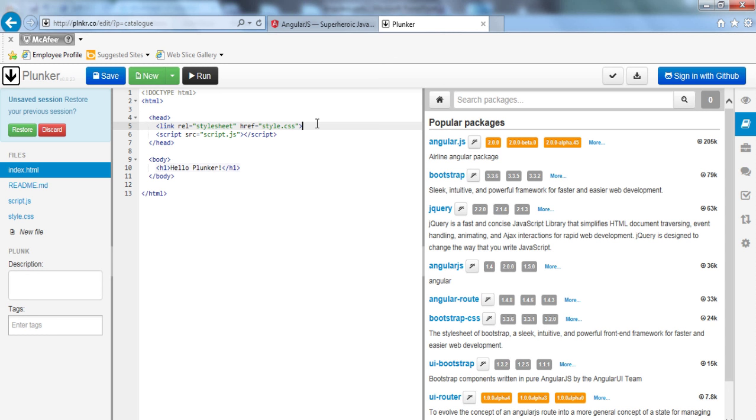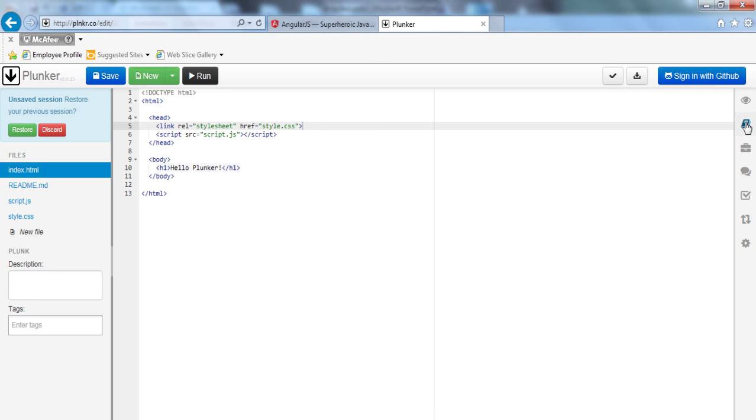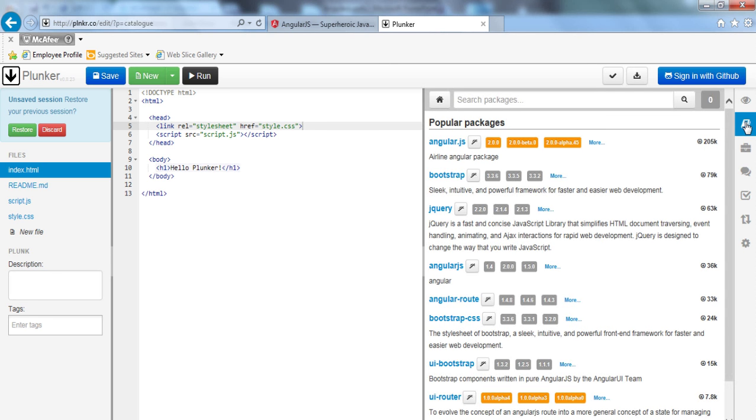So the first step is to include a reference library for AngularJS. For that, you need to click on external libraries. That's what you are seeing on your right. Once you click there, you will see popular packages listed here. You see AngularJS, Bootstrap, jQuery and all that.